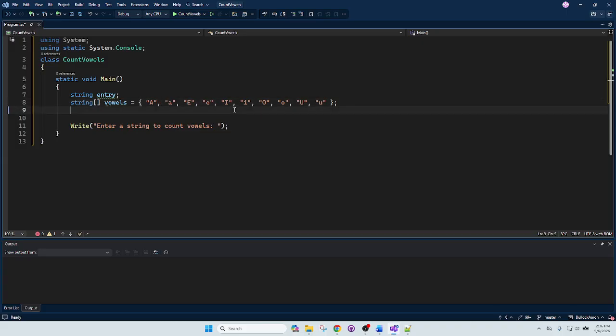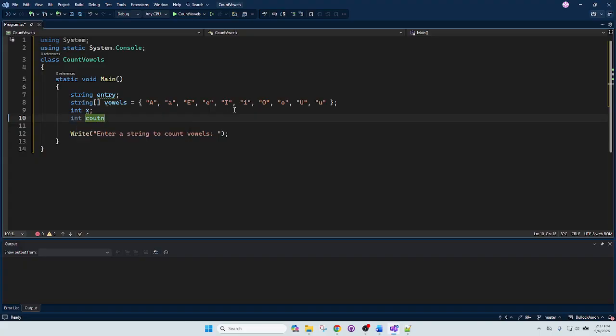So there we go. After we get this array, we're going to need a few other variables. We're going to need an integer x. We're going to need a count variable as well, so we're going to have an int for count, and we're going to start count at 0. Count is going to be the number of vowels. We're going to count them up as we go. Okay, so we have our user entering their string, their entry, and then entry is going to equal the read line.